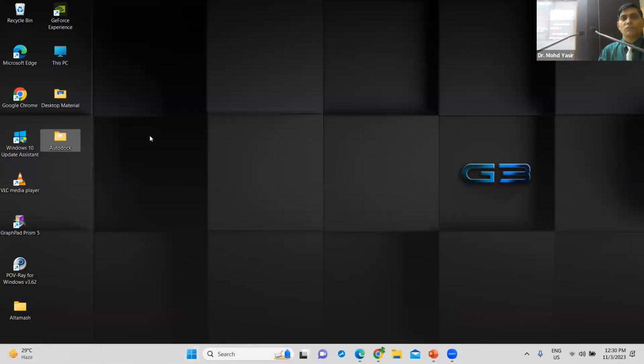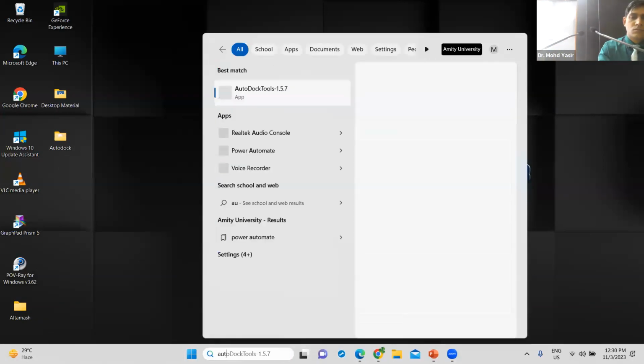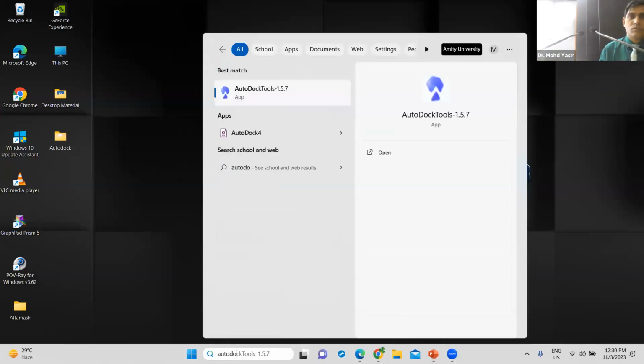Students, you have to go to Windows and type AutoDock. Go to Windows and type AutoDock 1.5, then click open. So when you open it, what will happen? Click on open.